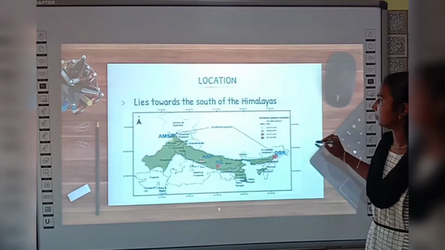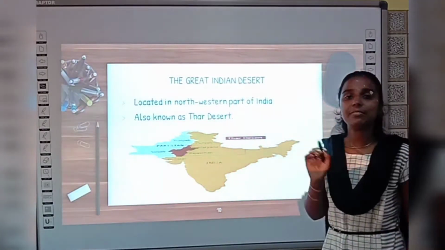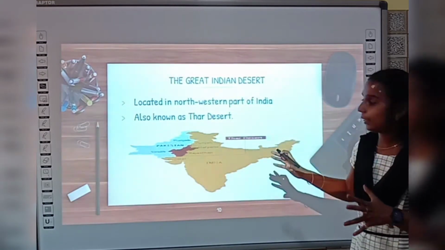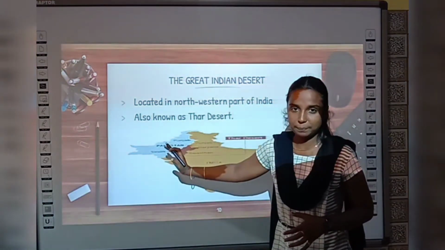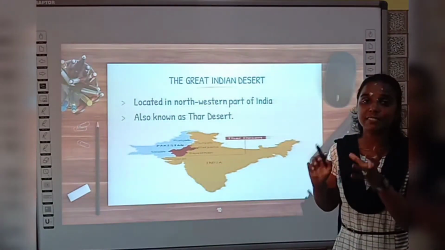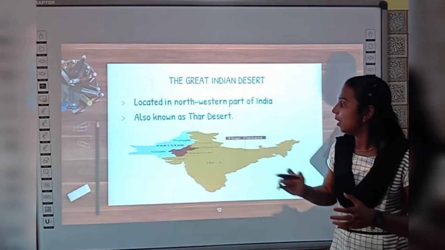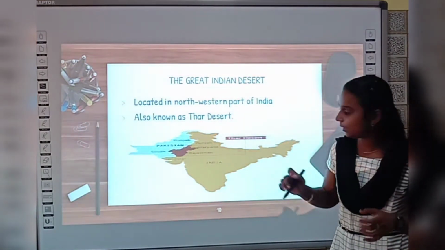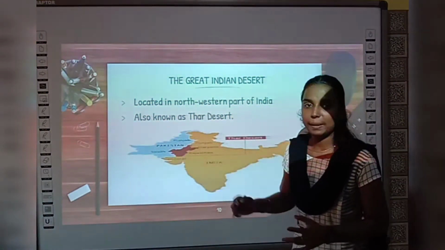Okay. So the next physical feature we have learned is the Great Indian Desert, right? So where is it located? In the northwestern part of India, on this side. This red colored region is our Great Indian Desert. It is also known as what? Thar Desert. So where is the Thar Desert located? In the northwestern part of India.